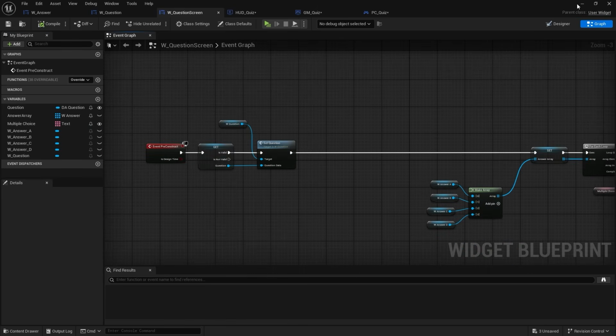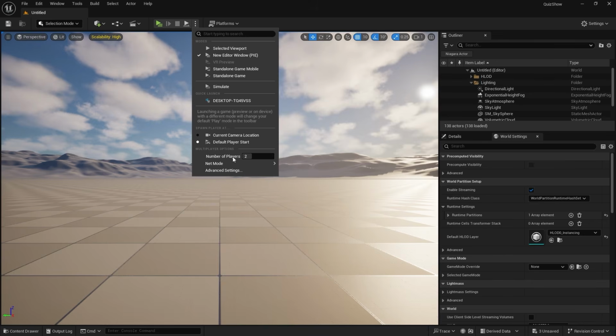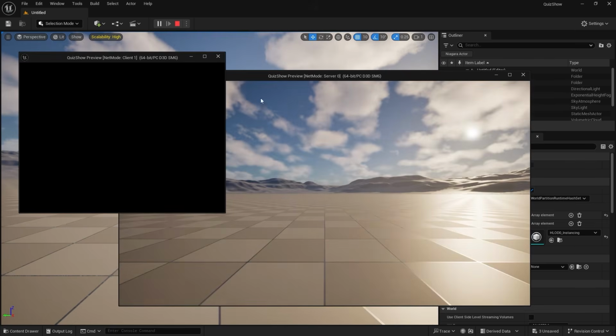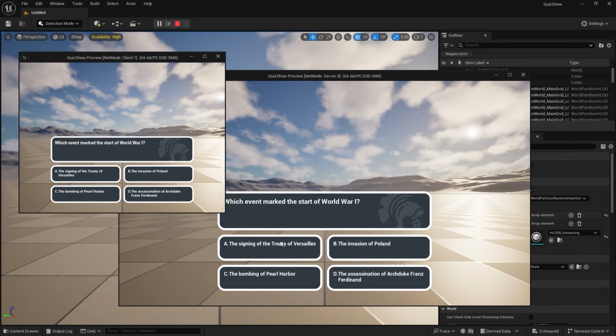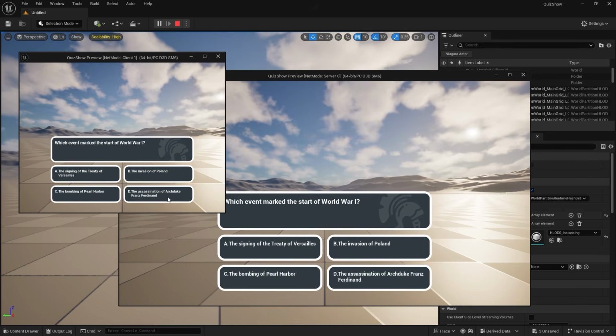Okay, so now let's test that out and see that's working. So once again, I've got number of players set to 2, player listen server, new editor windows. So now we should see the correct question and the correct answer in the right order. So A is signing a treaty of Versailles, Versailles, Poland, Poland, Pearl Harbor, and Ferdinand. Excellent.